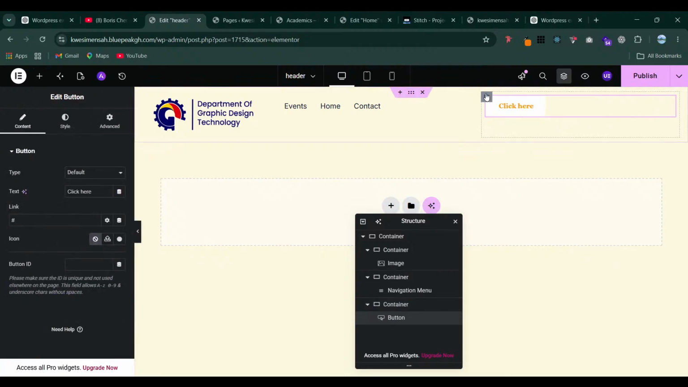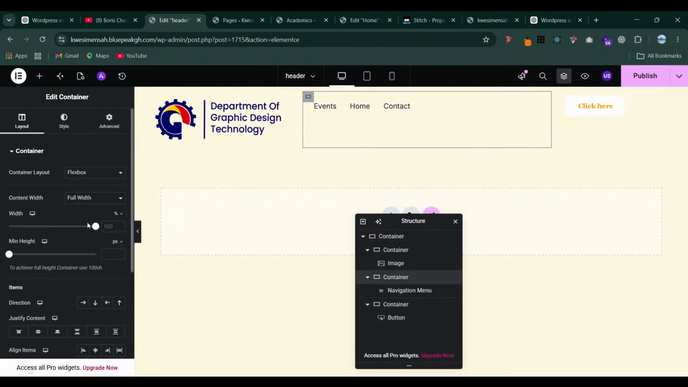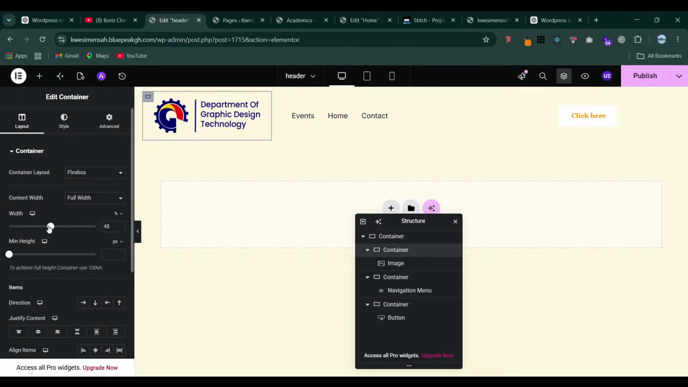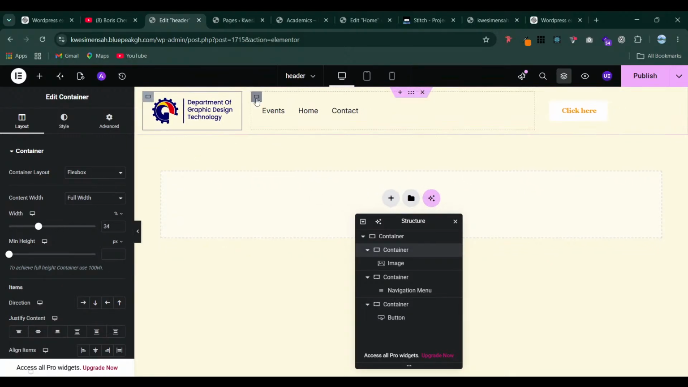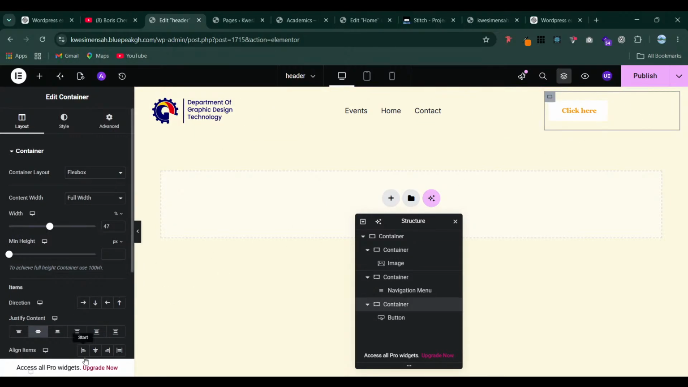Okay, so that is it. Perfect. So this is how you create a menu with the UAE, and you have to make sure you align this to the center. Align this to the center. Minimize this a little bit. And you can align this also. Align items center, and with this you can also do the same. Align items center. Now you have your menu here.